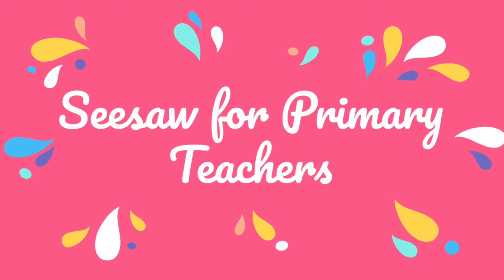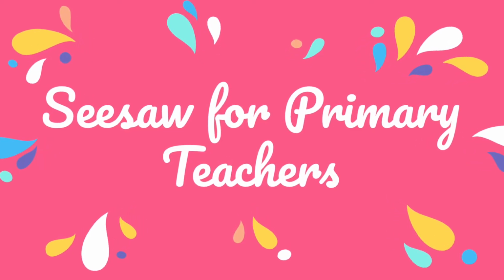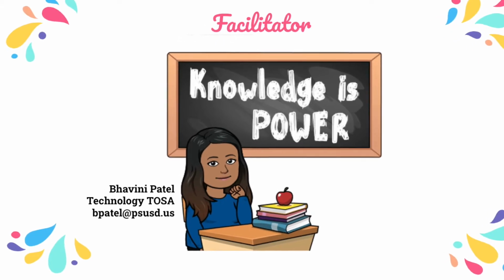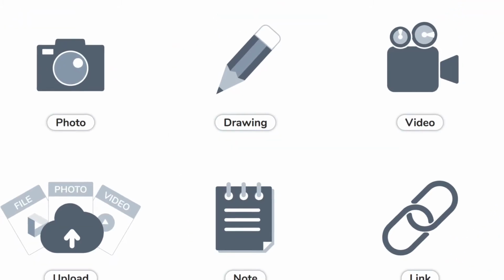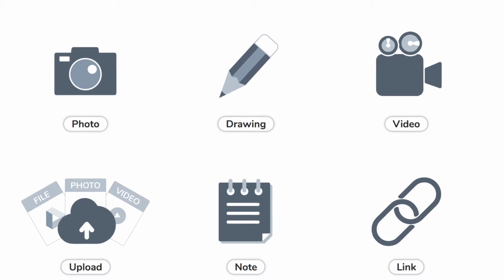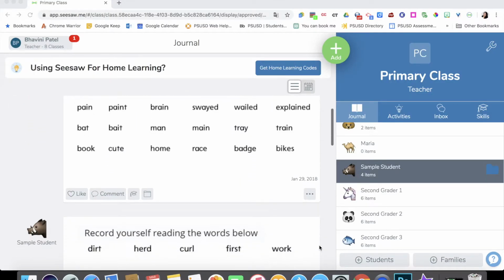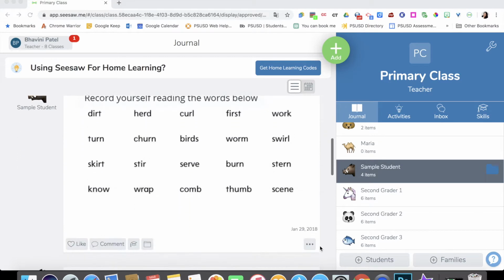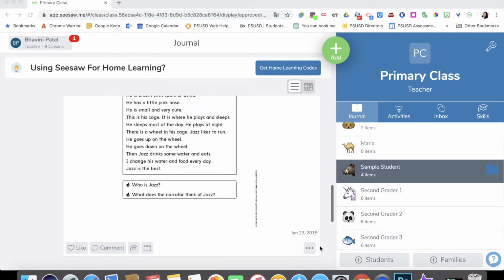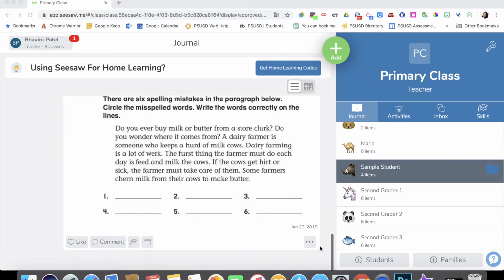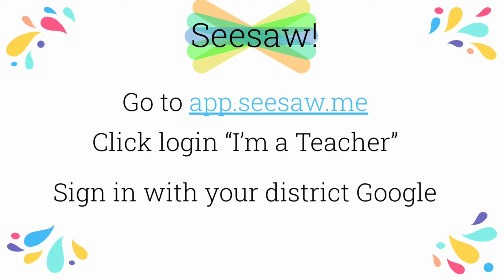Seesaw is a platform for student engagement that inspires students of all ages to do their best and saves teachers time. Students use creative tools to take pictures, draw, record videos, and more to capture learning in a portfolio. Teachers find or create activities to share with students. Families only see their child's work and leave comments and encouragement.